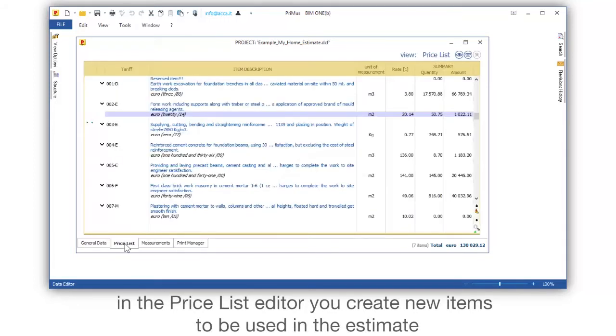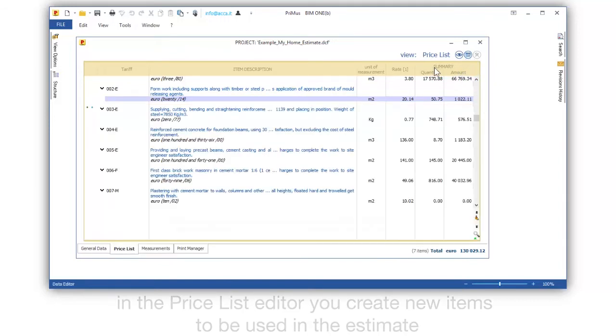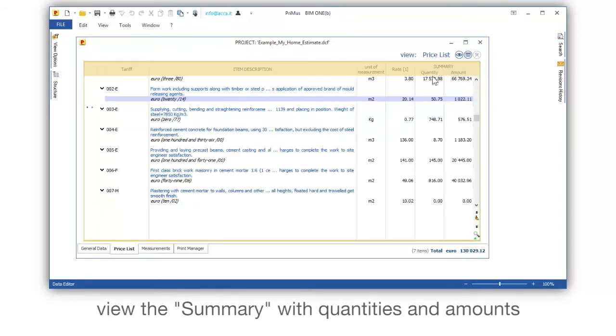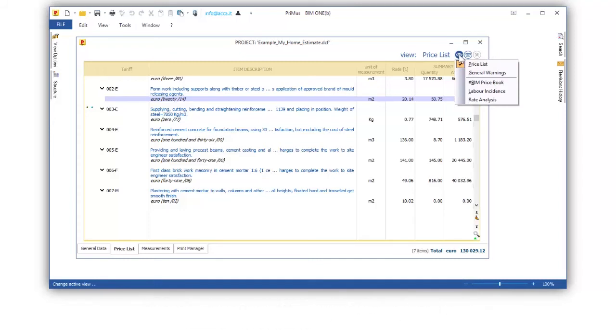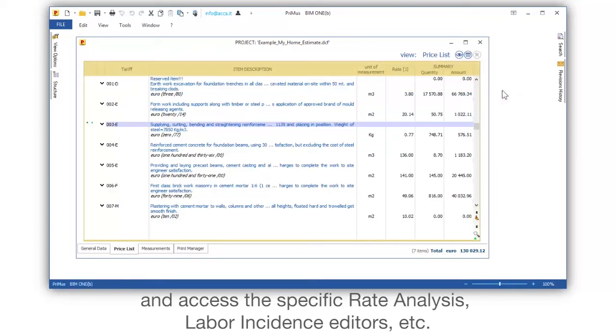In the price list editor, you create new items to be used in the estimate. View the summary with quantities and amounts. And access the specific rate analysis, labor incidence editors, etc.